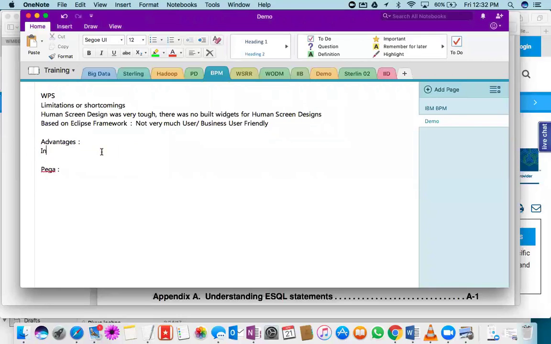So it was very good in integration, but not good in human screen design. Human screen design was not good in WPS, but integration was very good because it has so many adapters. But Pega is very user friendly, and we can design very quickly. In integration it's not that good, but comparatively it's good, though not as good as WPS.